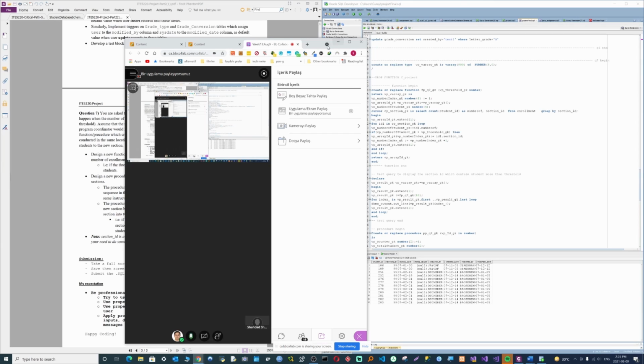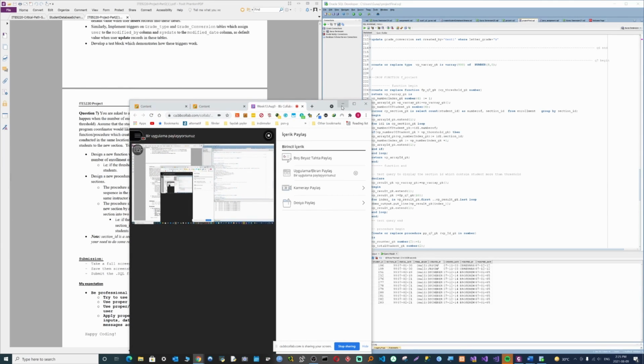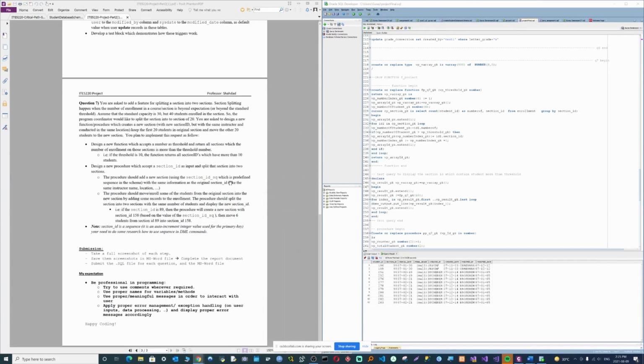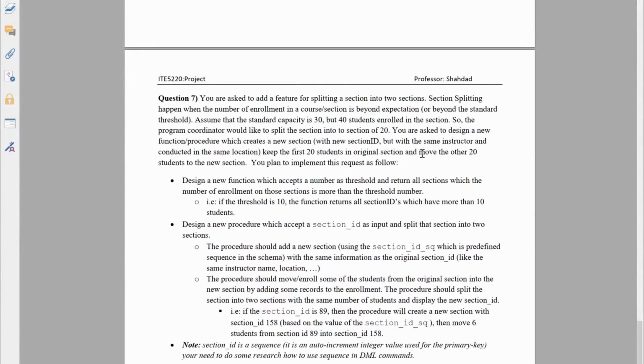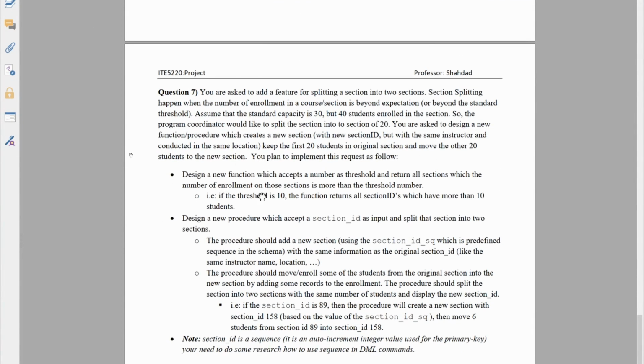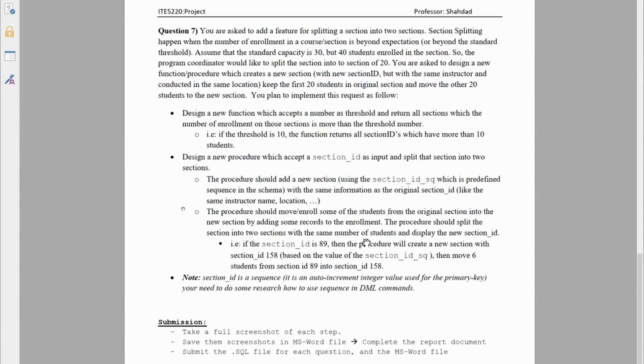Am I visible? Yes, go ahead. All right, let me make this bigger. So, for question 7, we need to create a function which returns all section IDs which have more students than the threshold number, and the procedure is going to take this section ID and move some students into the new section ID.